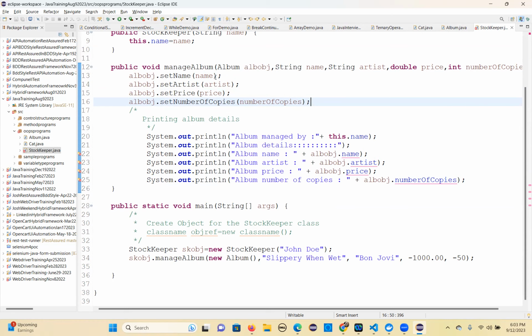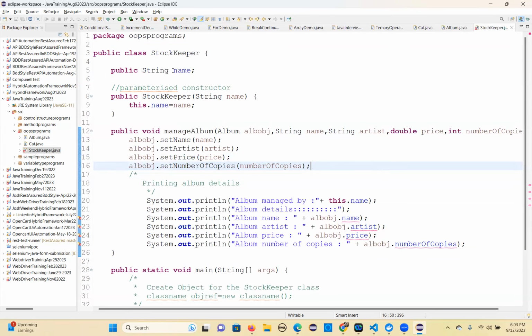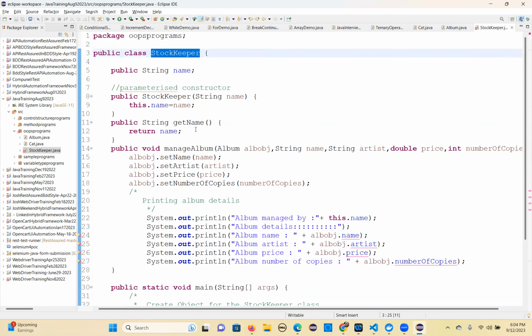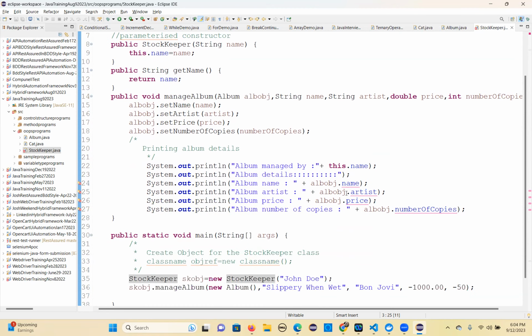And here also, I want to get this name. You can generate a getter method. That getter method is public String getName. So return name. This getName is going to get the StockKeeper class getName, but you have to call it with the this keyword. Otherwise, it doesn't know, right?